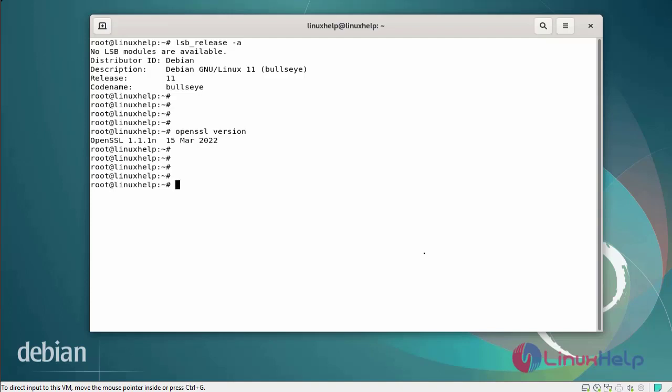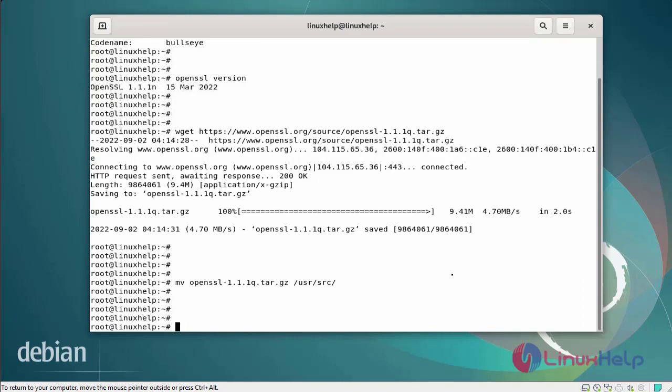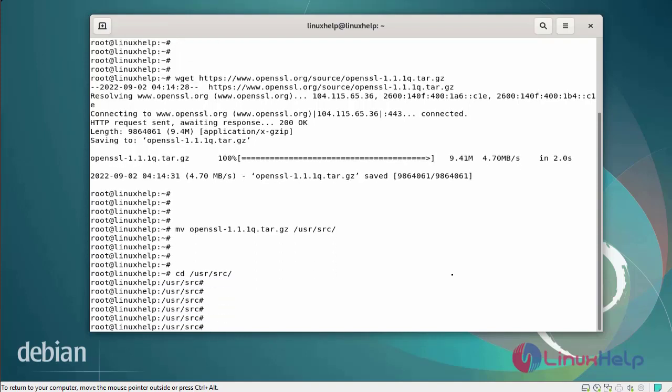Next, I am going to download the latest version of OpenSSL by using the following commands. Next, I'm going to move to the /usr/src directory. Next, change the directory to /usr/src. Next, I'm going to do a long listing of the directory.